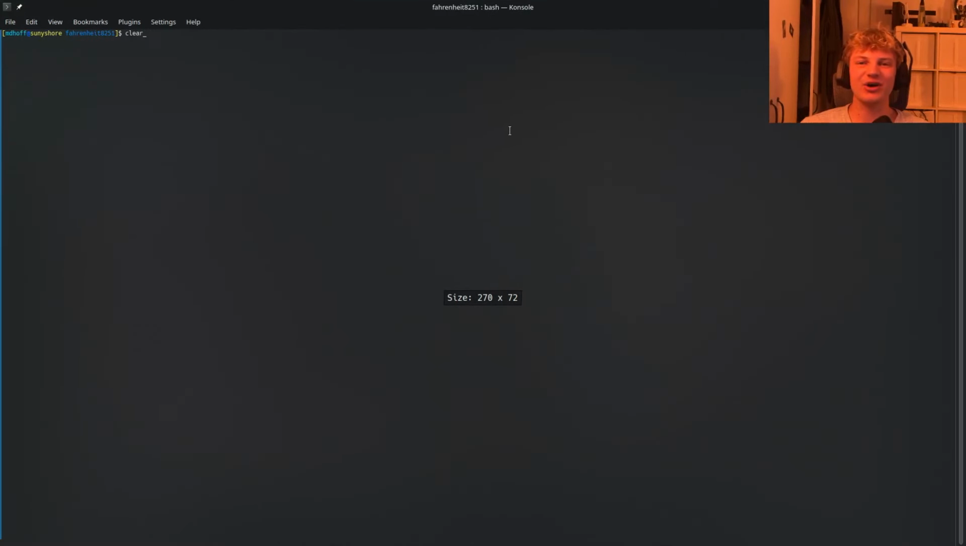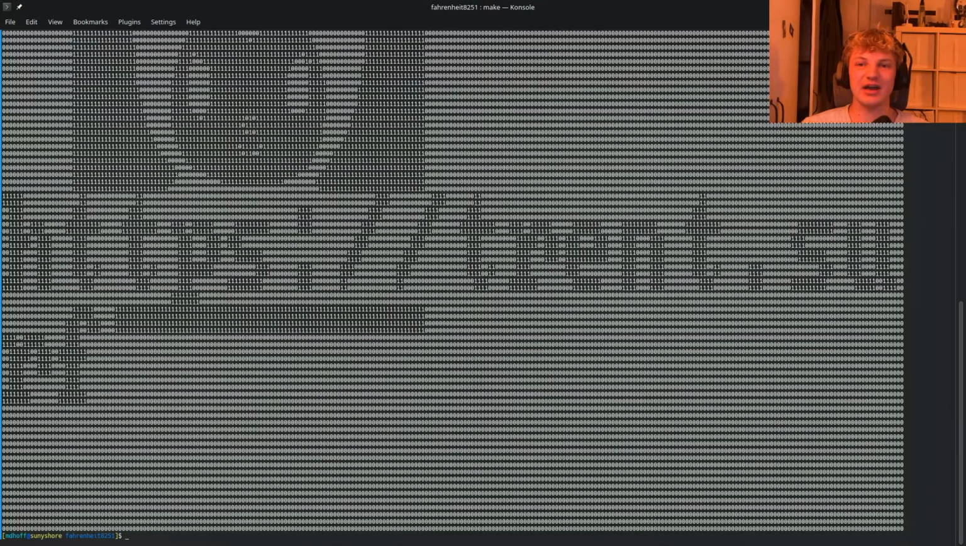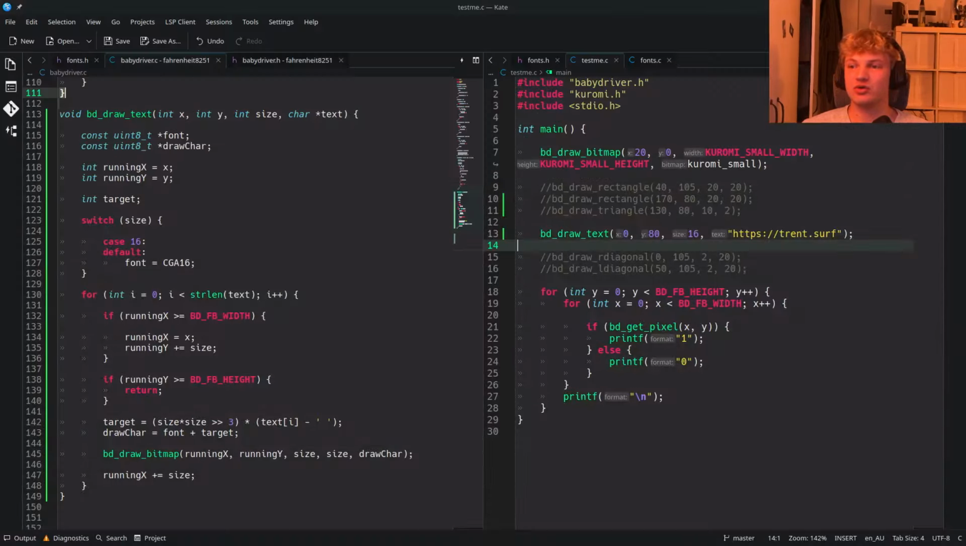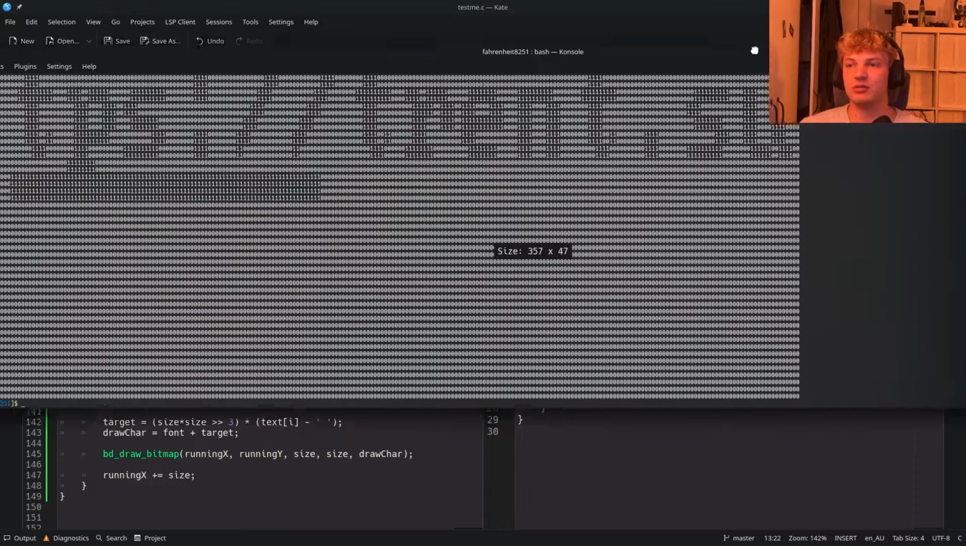Anyway, if I go over to our little thing over here and I run this, you can see in our virtual frame buffer, we've printed out the text https trent.surf. And I can of course modify the position of this. So if I want to kick this back up to y equals 40, I can go ahead and do that and bring it back down.